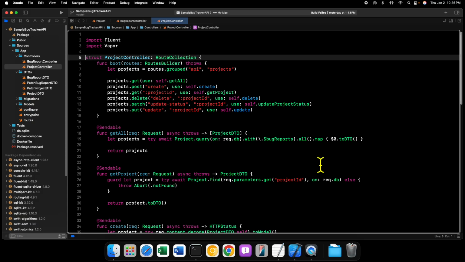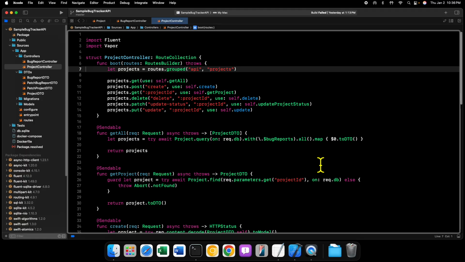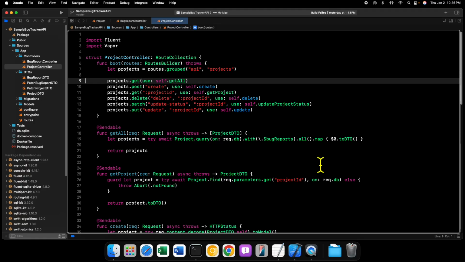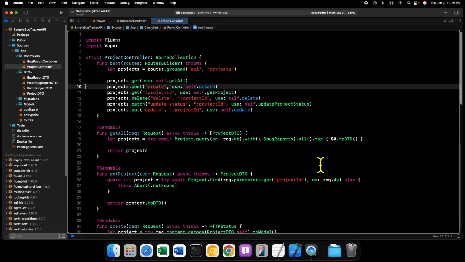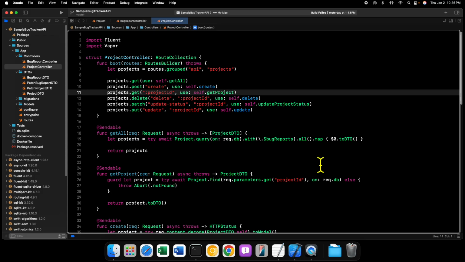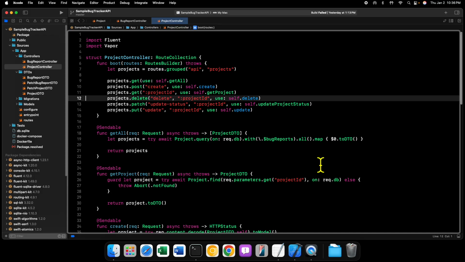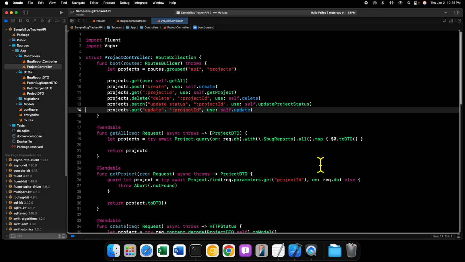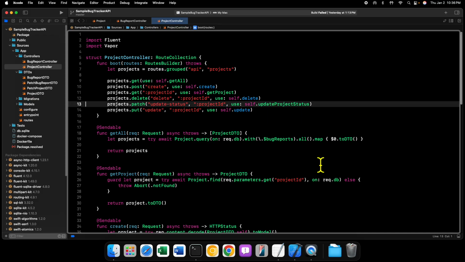So inside of our project controller, you can see here up at the top, we have projects get, projects post, projects get, projects delete, projects patch, and projects put. Now, we want projects patch. The API endpoint that we're going to get is /API/projects/update status.